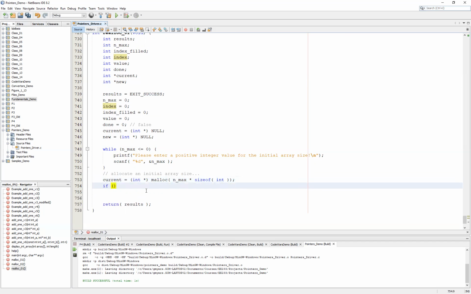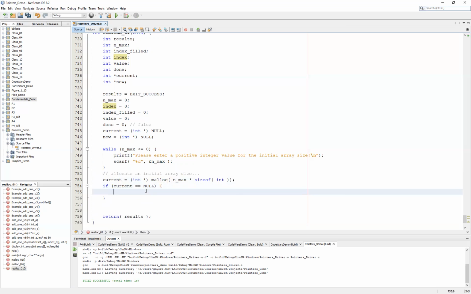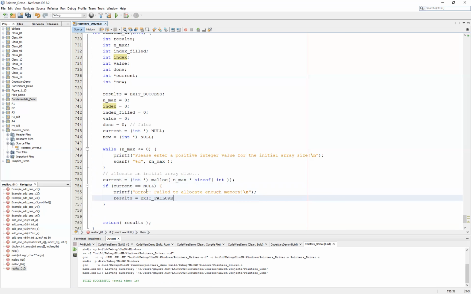We also want to check to make sure that this result was in fact successful. So we want to check that our current is not equal to null. We do that first by checking to see if it is equal to null. If it is equal to null, then we want to print out an error that says failed to allocate enough memory. And at this point, we simply want to change our result to exit failure. But under the else branch, we want to do something.